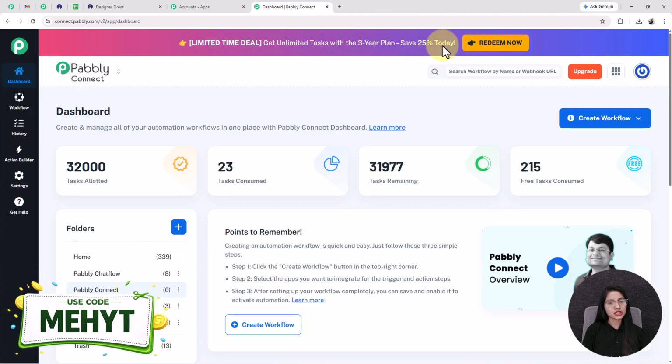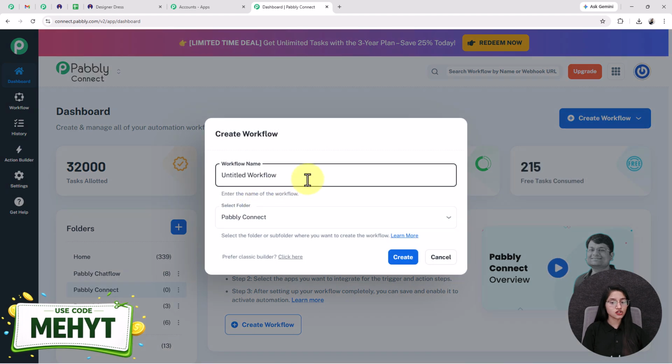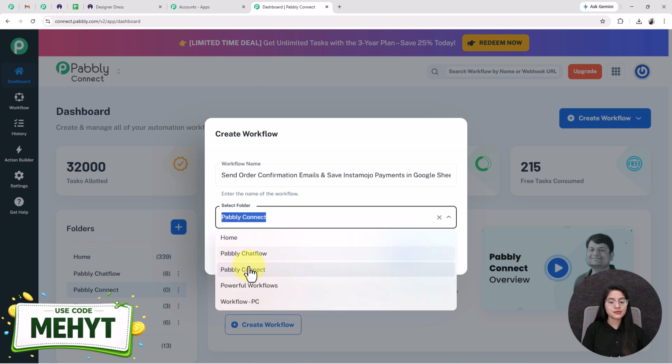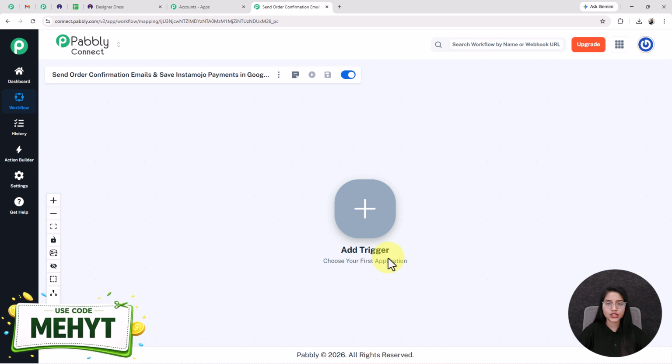Here, as we are creating a new workflow, I will click on this plus create workflow button. Next, I am creating a workflow from scratch, so I am selecting this option. After that, I am entering a workflow name as send order confirmation emails and save Instamojo payments in Google Sheet. Here I have given this name by my choice, but you can give it completely based on the automation you are creating. For the folder, I am selecting Pabbly Connect. Next, I will click on this create button and see, our workflow is created successfully.